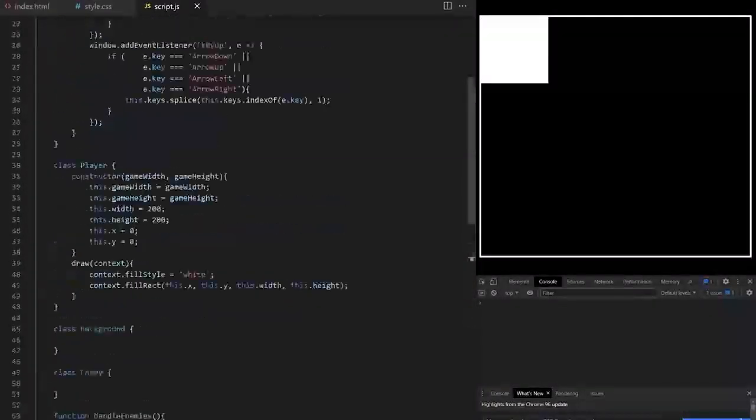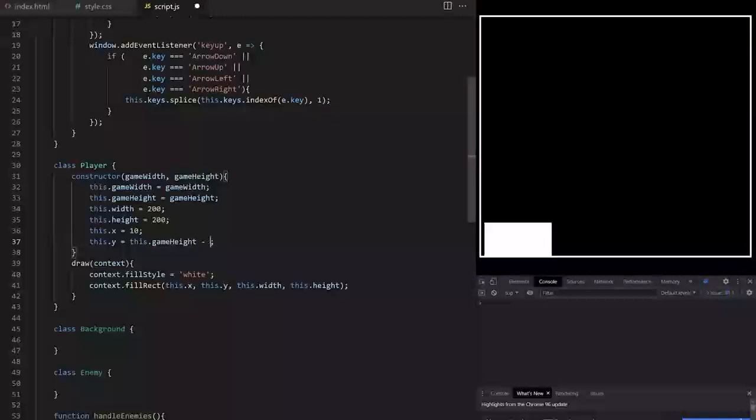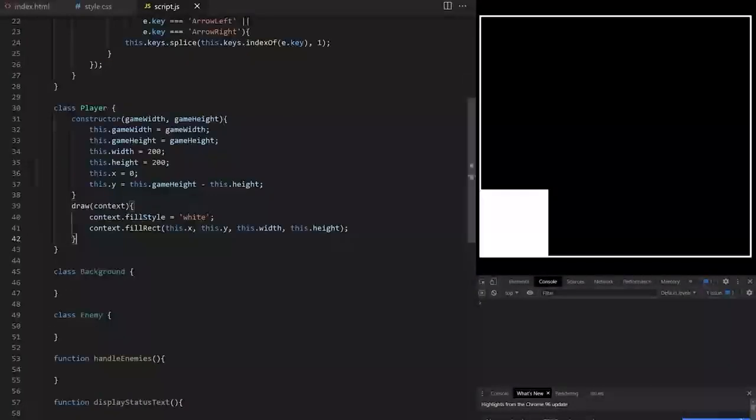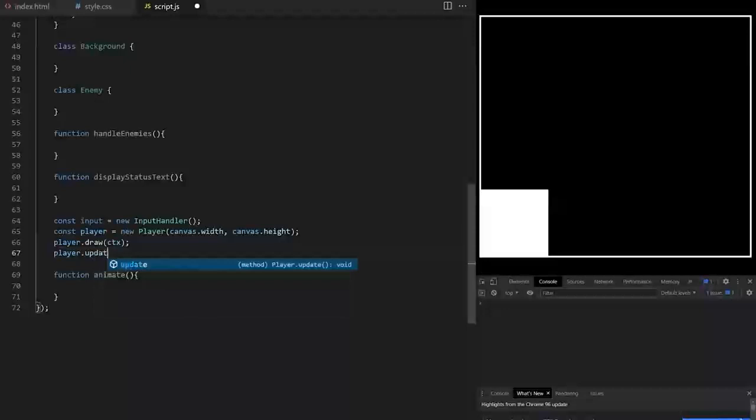I can move player around by adjusting its x and y coordinates. Let's make it stand on the bottom of game area, so this .game height minus this .height. We will also need update method to move player around. Let's start by increasing player's horizontal x coordinate by 1 for every call of update method. If I call update method just like this, there won't be any visible movement.